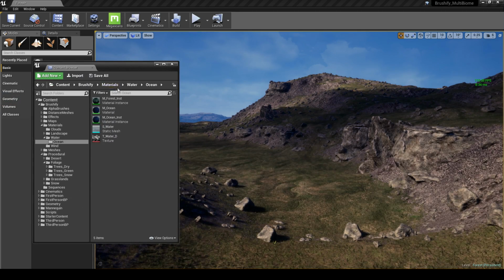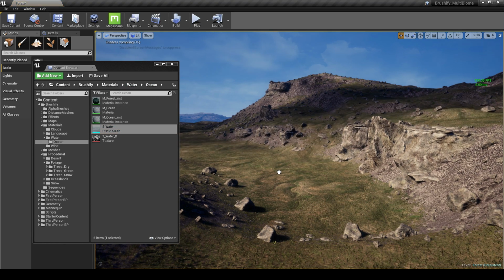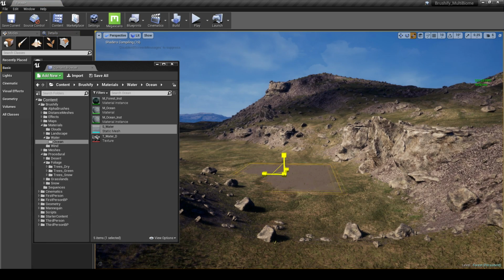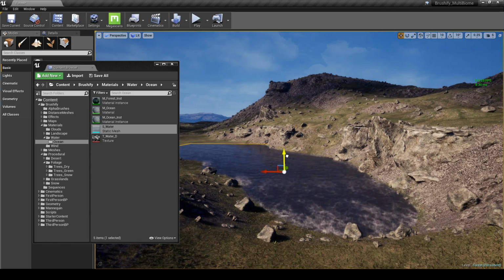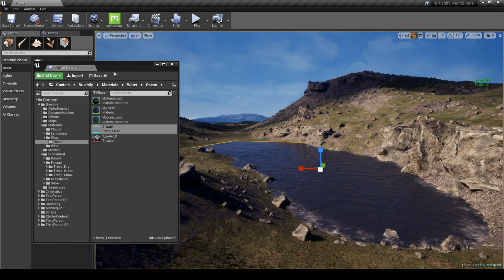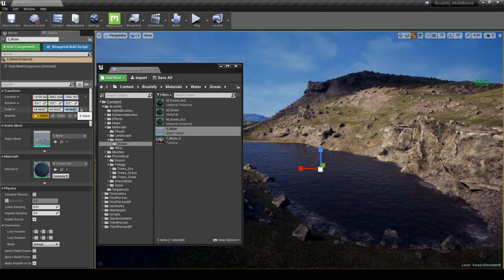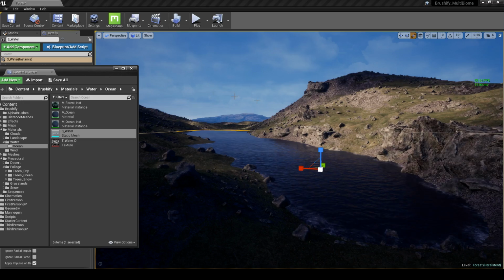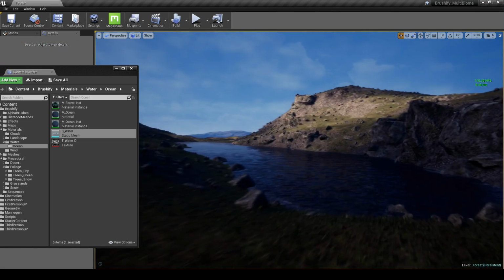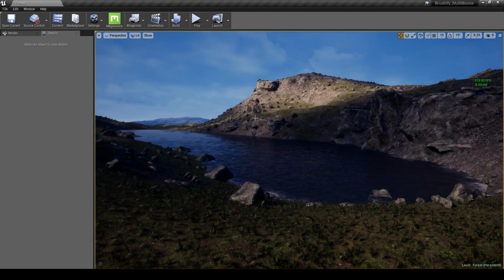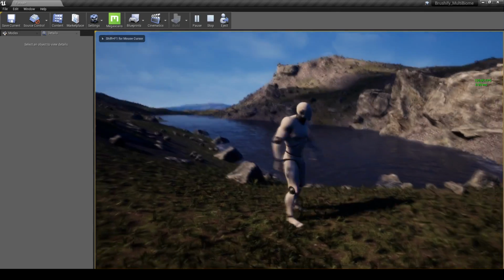So I'm just going to drag in some water. Inside of my content browser in Brushify, materials, water, ocean, I've got a mesh here, which is just a plane. And there we go. Let's just drag in the plane there, and I'm just going to make that a little bigger. Let's say a couple hundred. Okay, cool. So now I have some sort of water there. Excellent.